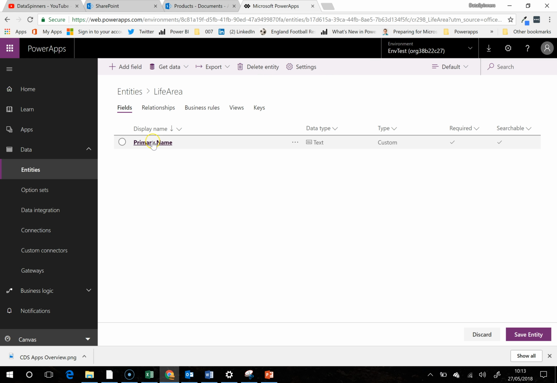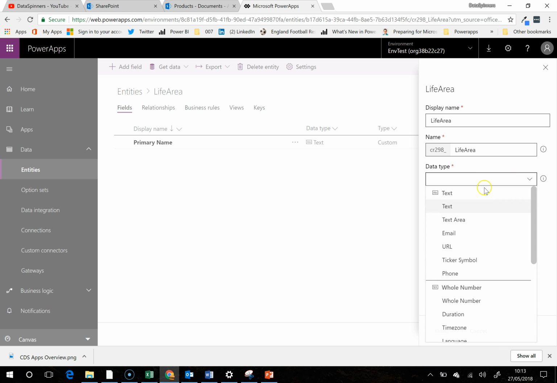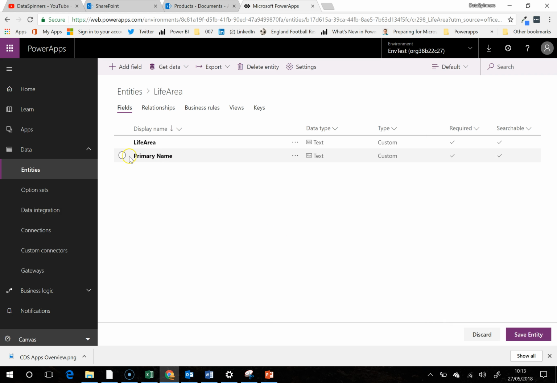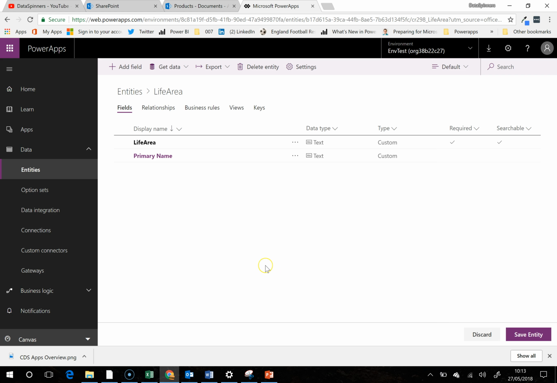I'm going to see if I can actually ditch this field, which I can. Oops, that was not what I wanted to do. Add field. I'm going to go life area, data type, text again, required, done, right, and this is the one I want to get rid of. So let's see what happens there. In fact, it does not want me to delete this at all. So let's just see what's happening on this. I'm going to remove the required bit on there. And I don't need the searchable piece. So I'm going to hit the done button.